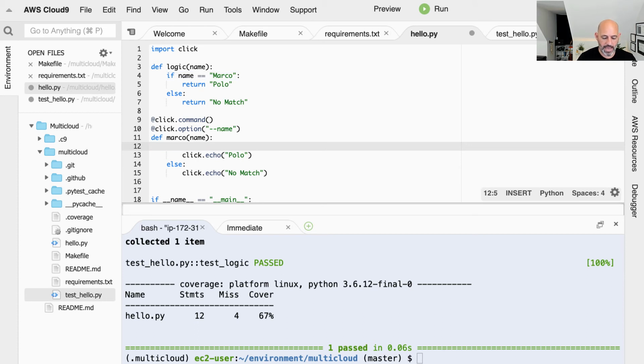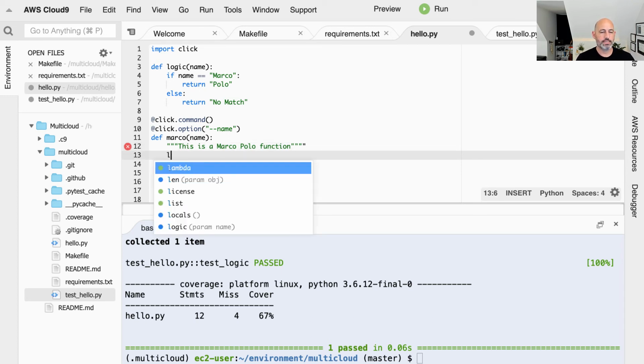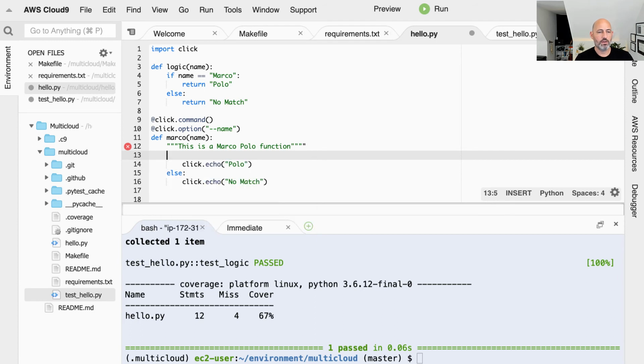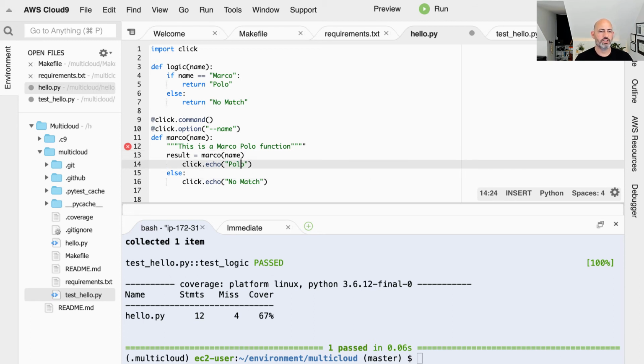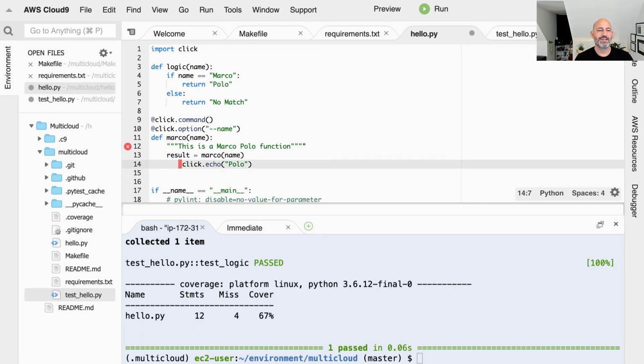So I can go through here and add some help documentation. Say this is a Marco Polo function, and then I can just basically call this, and I can say, result is equal to Marco name, right? And then there's no if statements. There's just one thing, which is that inside of here, I just echo out the result.